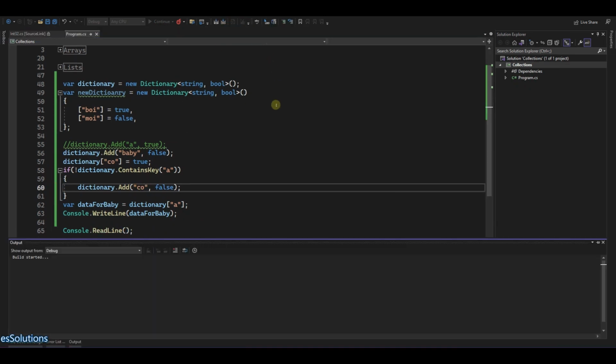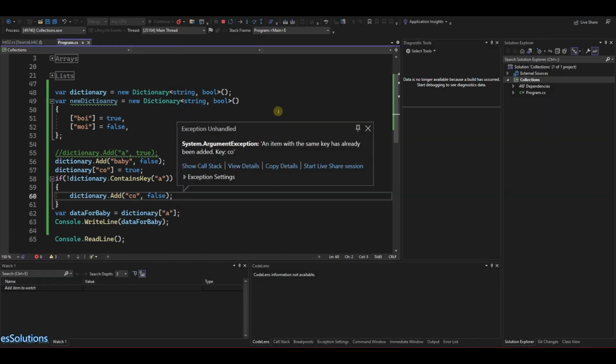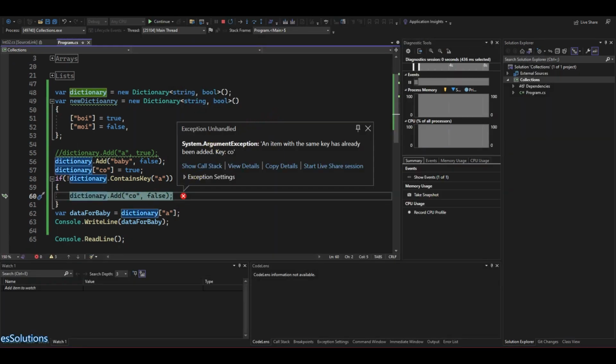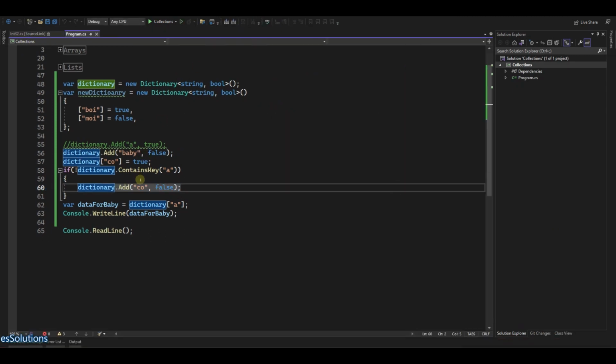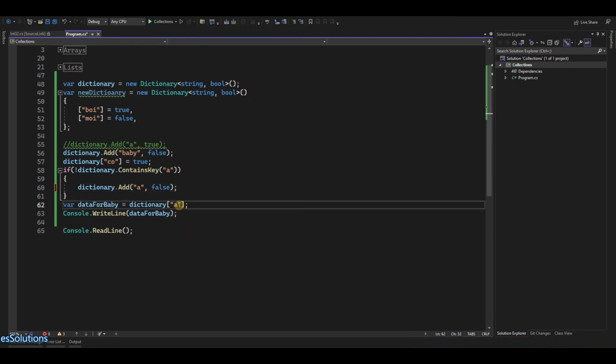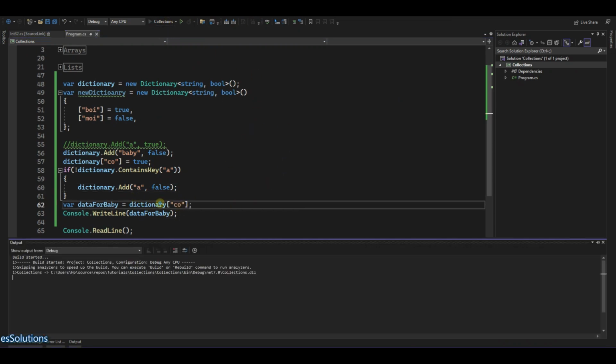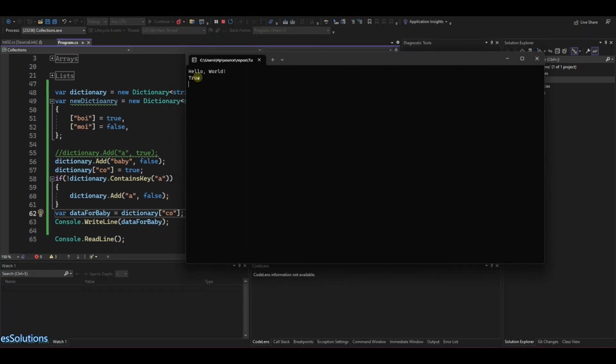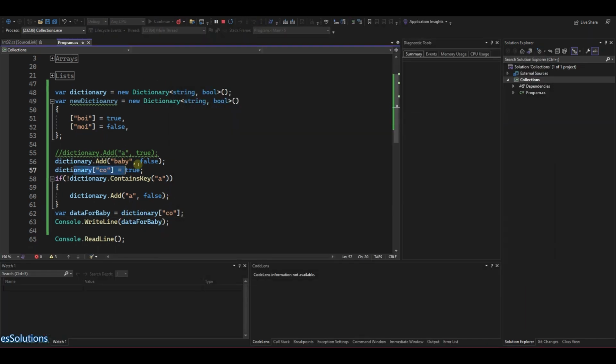So if I come here now and I change this to CO, if I change to CO and we run this now, oh, sorry, I was trying to add it here, I was trying to console log it rather. So if we change this to CO and we run this, we will see that what we get back is true, because we have set our CO to true.